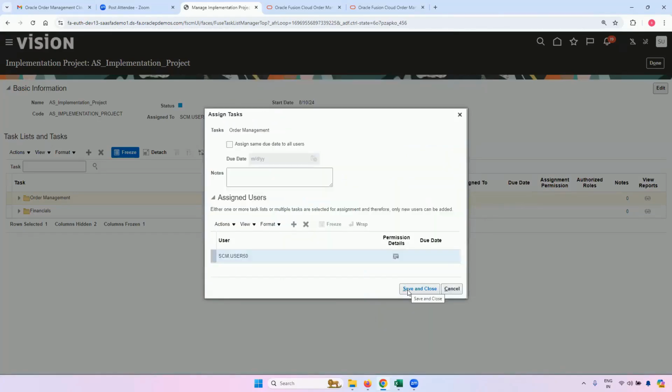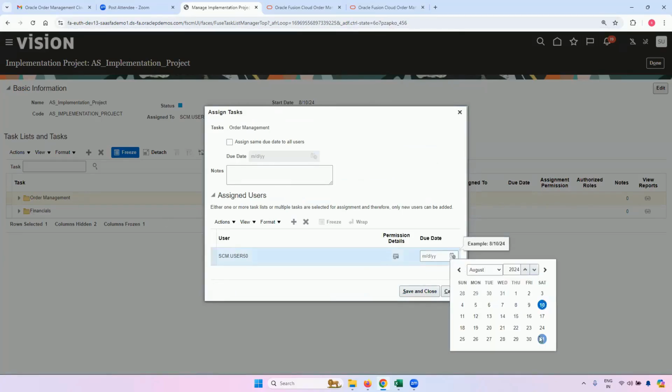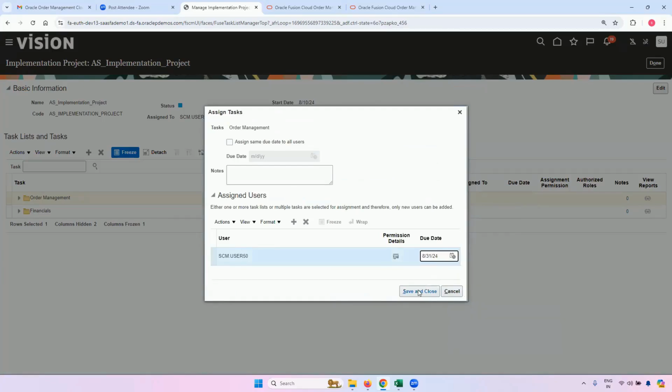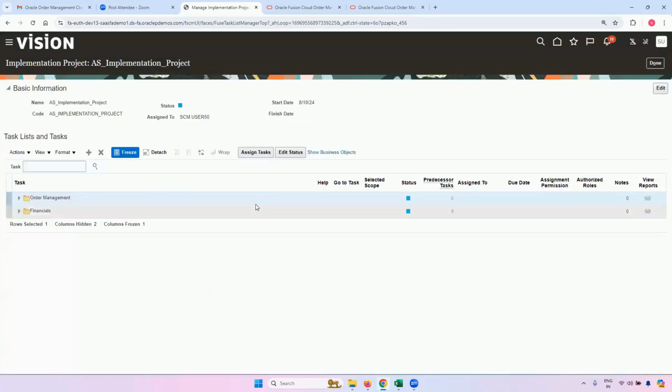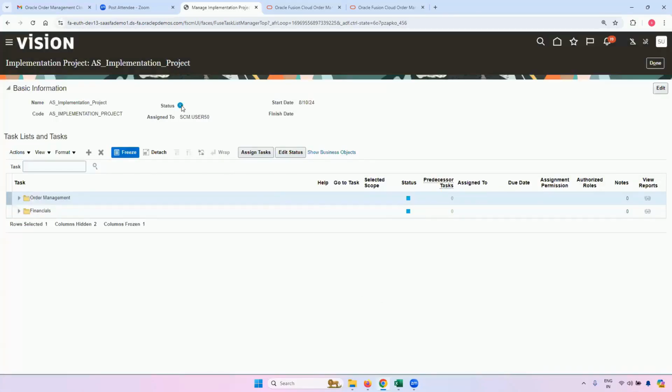I will click on save, and let me also mention the due date. The due date is by when we are expecting this user to complete the entire setup of order management. Let me give the due date as the end of the month, the 31st. Click on save and close. Then you can also click on edit on the top and manually change the status of the entire implementation project that you have created. You can make it in progress for now, and click on save and close. You can see the status is now in progress, and you have assigned order management to one of the people. In a similar fashion.